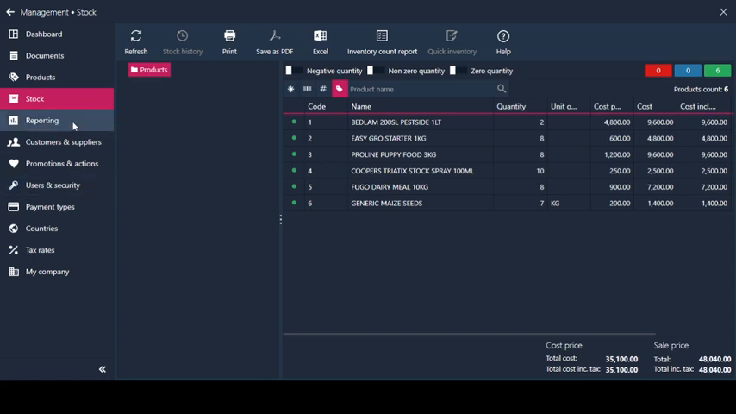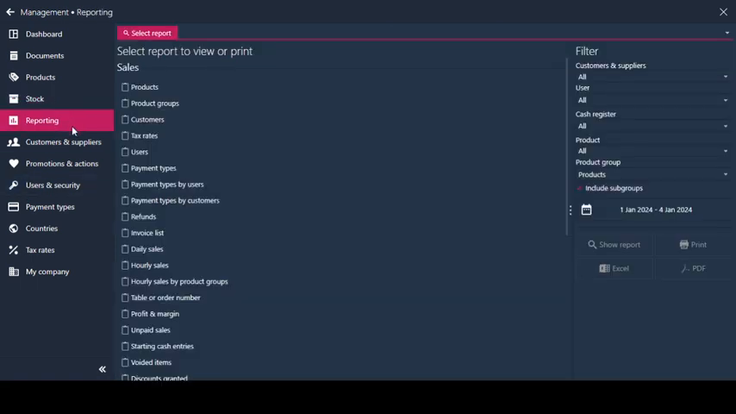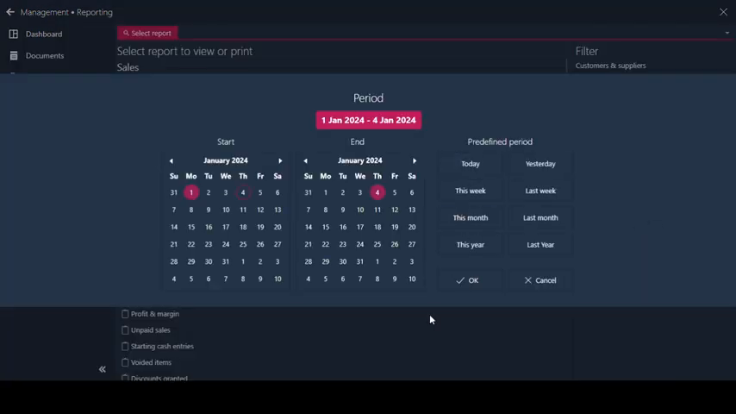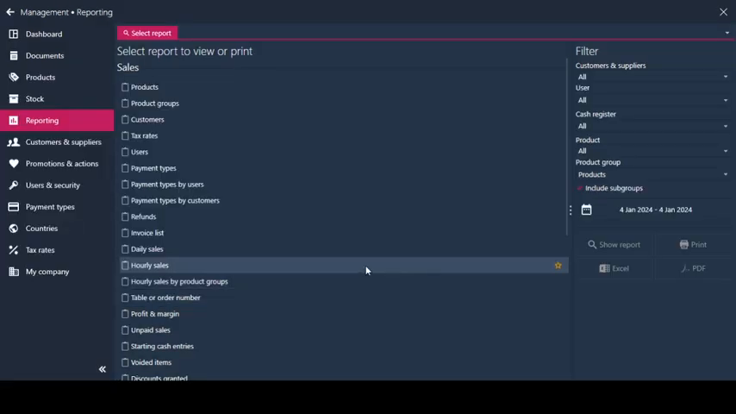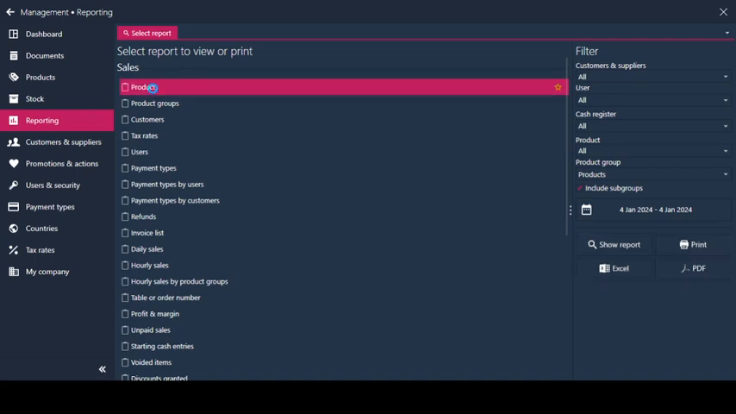So maybe we can check something else like this reporting part. All of these are reportings. But before you select any report, of course, you select a date. You want a report for which day. Maybe we say today we want a report for today. You can still select a range of time from a certain date to a certain date. And you say, okay, right now, which kind of report do you need from here? We can check the first one, products. So now we are trying to open the products sales report.